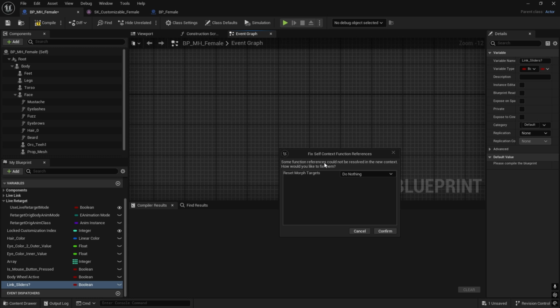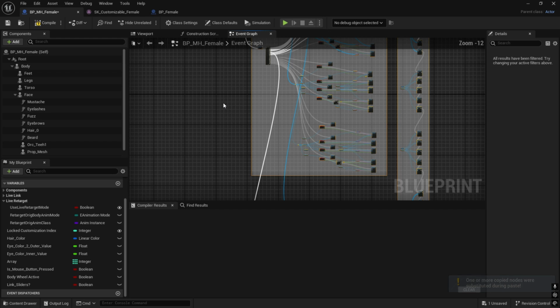Reset morph target. Some function references could not be resolved in the new context. How would we like to fix them? We can create matching function, do nothing, or remove the nodes. Let's leave it on do nothing for now. I remember there's something we can do to avoid this, but I forgot exactly what it is. But we'll just fix it when it's done. So let's leave it on do nothing and let's confirm. Okay.